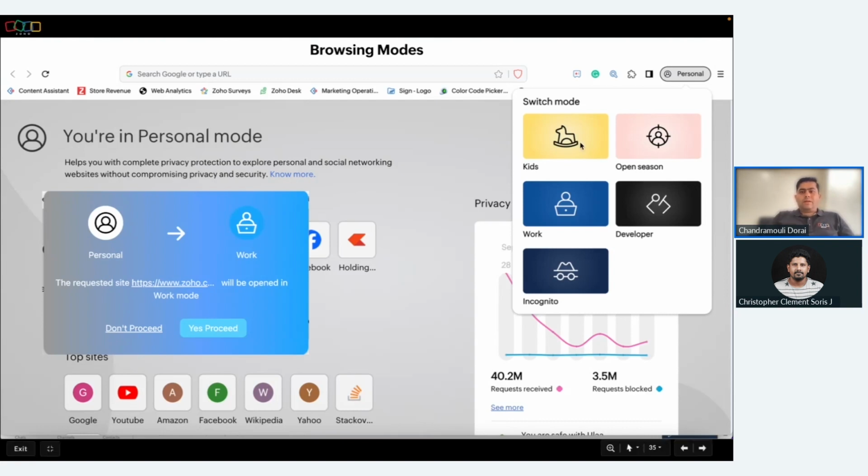Likewise for development, likewise for kids. For kids, we also have password-restricted access. So if you want your kids to only view a specific list of websites, you can add those restrictions and you can guard them with an additional level of password.